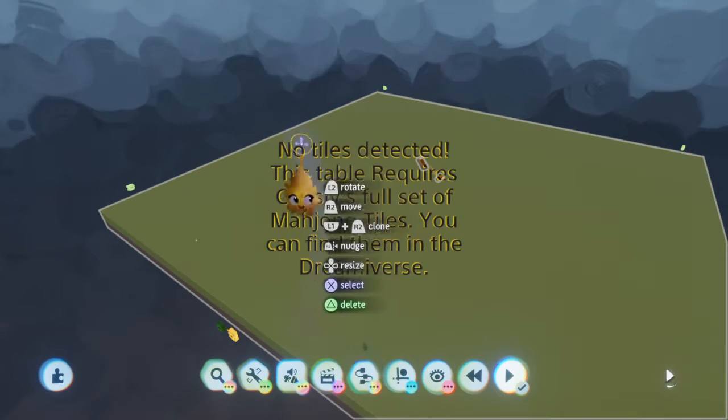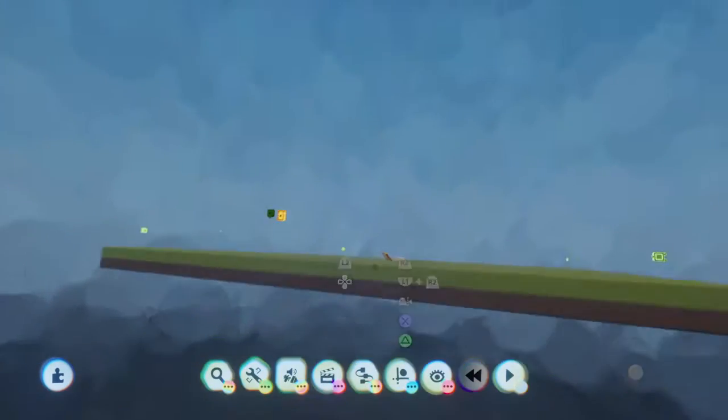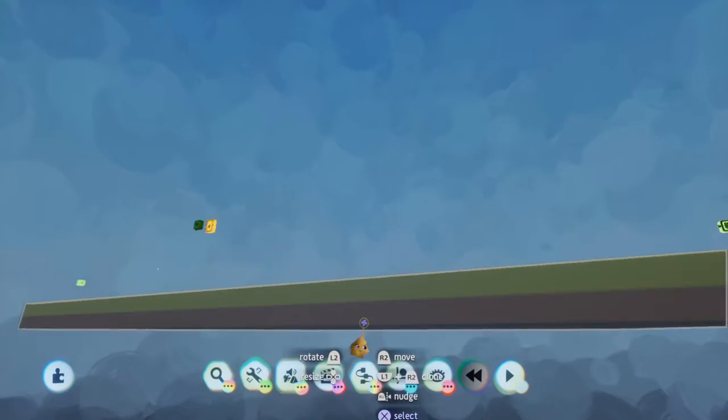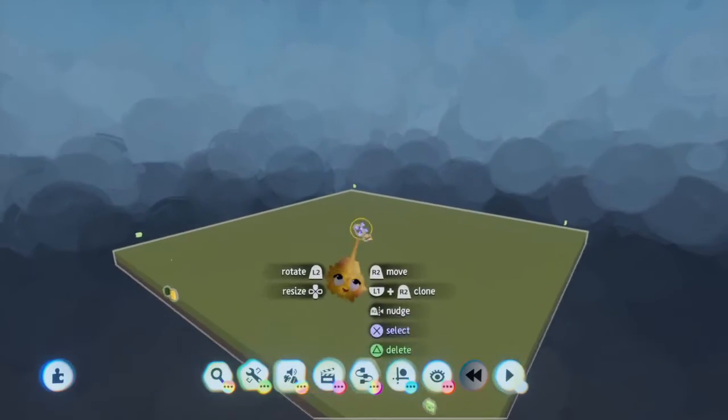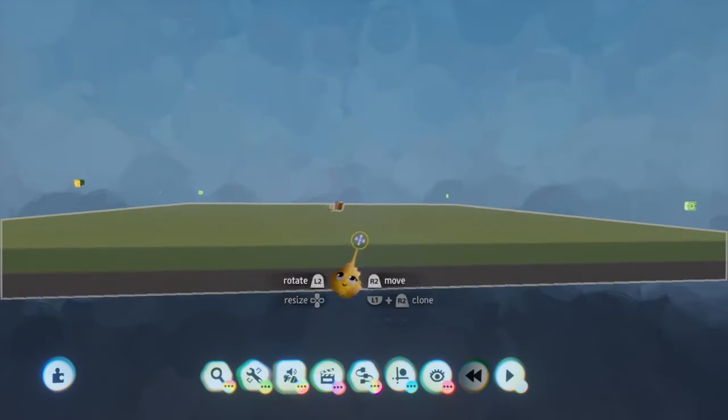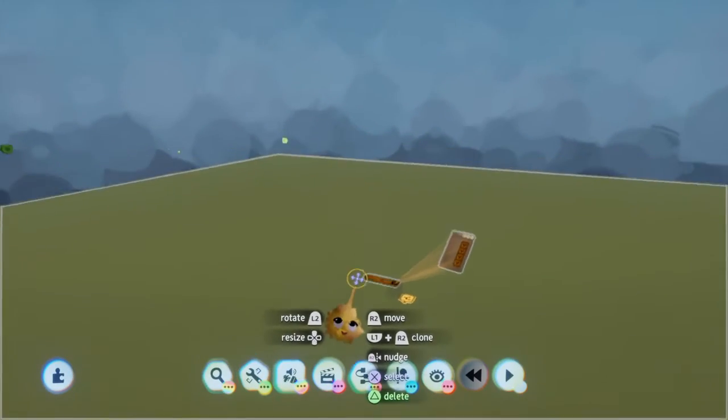Now you may see here, no tile is detected. Because this is a table, by the way. It may not look like a table because it has no legs. It's floating in space. It's a galactic table. However, I can assure you this is a wooden table with felt. That's what it's supposed to be.